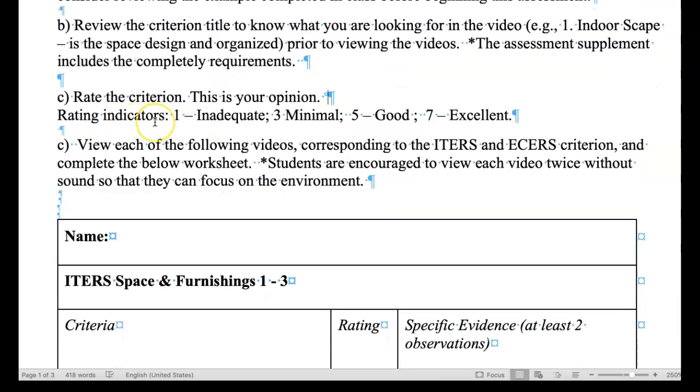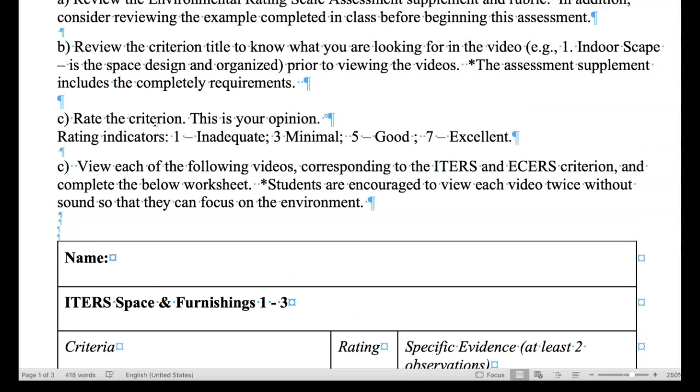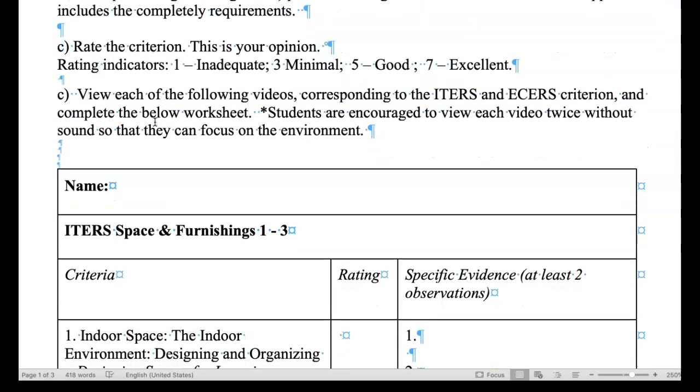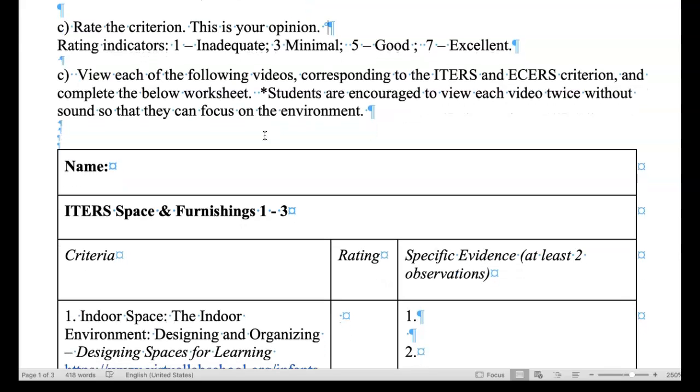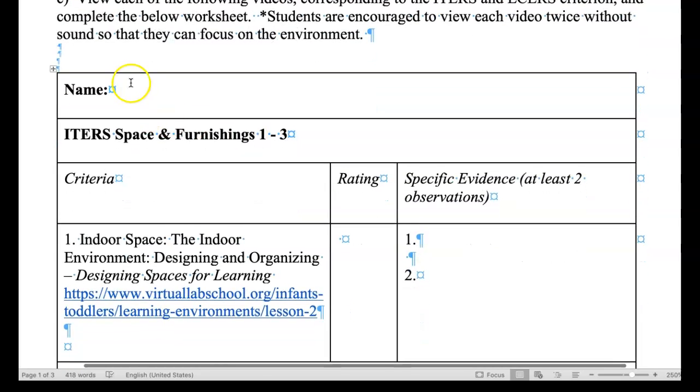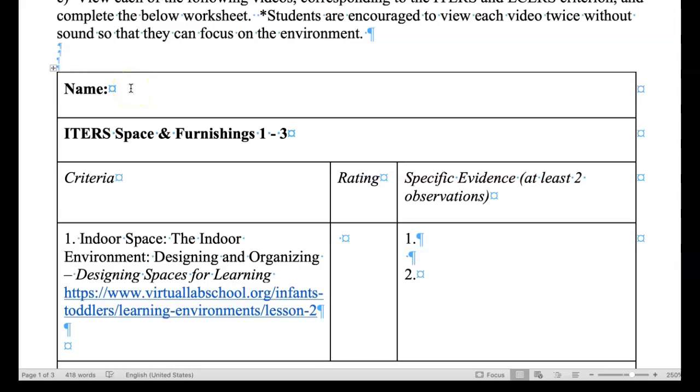You will rate each of the criteria 1, 3, 5, or 7, and view each of the following videos corresponding to ERS or ECERS criterion and complete the below worksheet. Students are again encouraged to view the video twice without sound so that you can be focusing on the environment. Please make sure to include your full name.